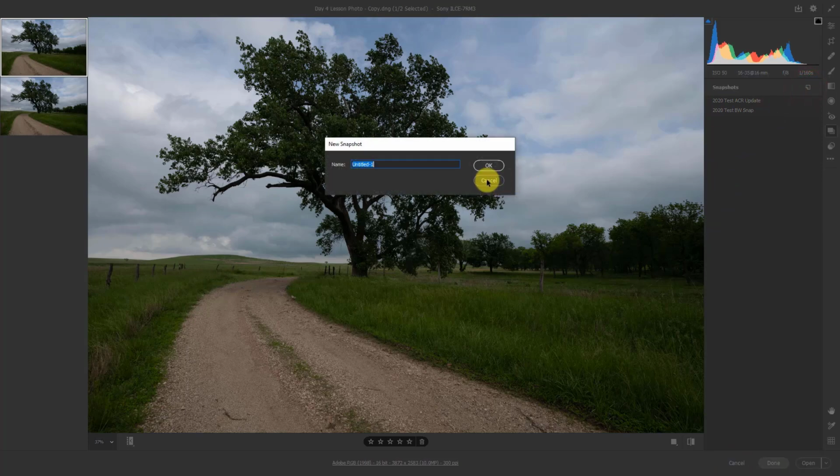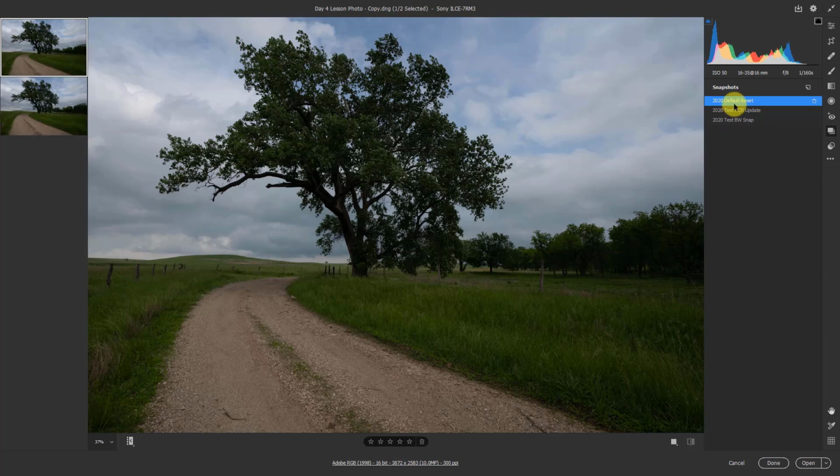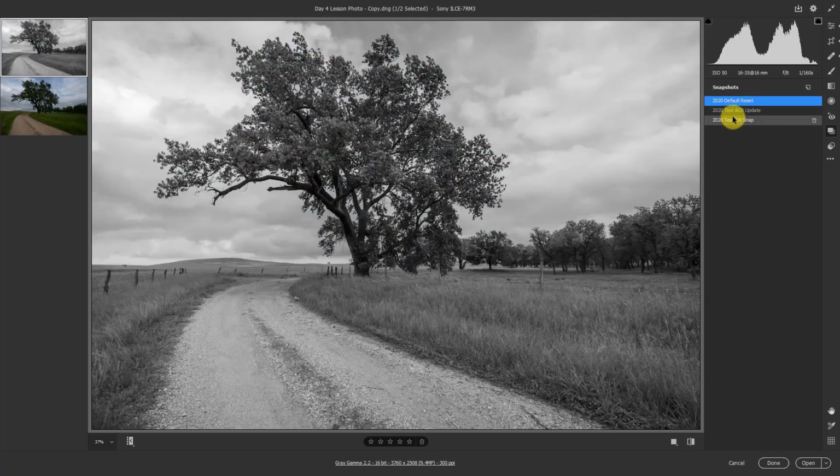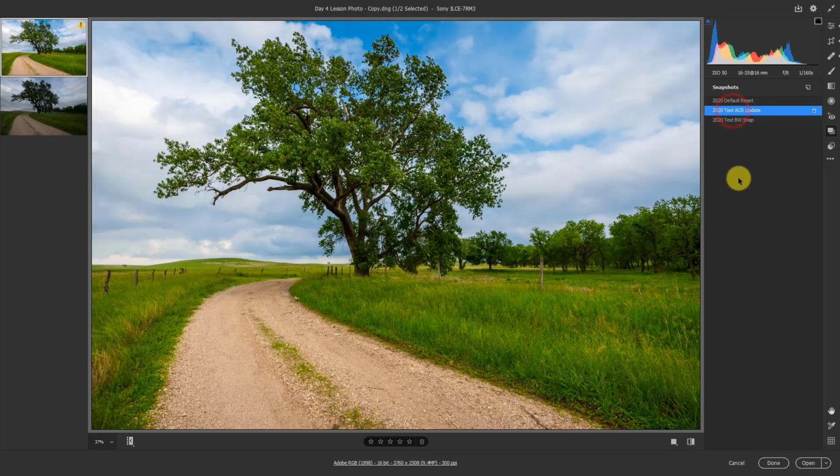So what we can call this 2020 default reset. So this is what our raw file actually looked like because we reset everything, right? This is what it looked like after we did our adjustments. This is what it looks like after our black and white processing, okay? So these snapshots get saved into the individual image. They do not and cannot be used on other photographs unless you open up multiple photographs with it.